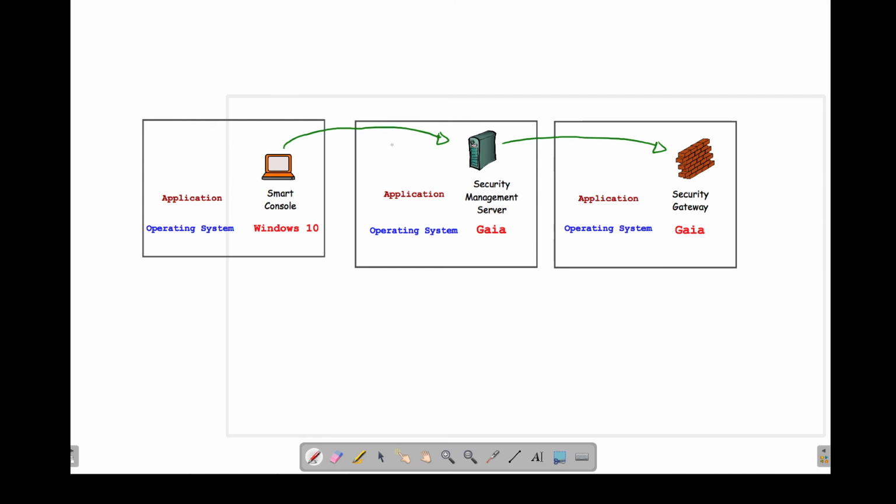We also understood that we can have more than one management server. We can install the management server as a primary management server, secondary management server, or log server. Whenever you install the management server application, it may ask whether you want to install it as primary, secondary, or a log server.